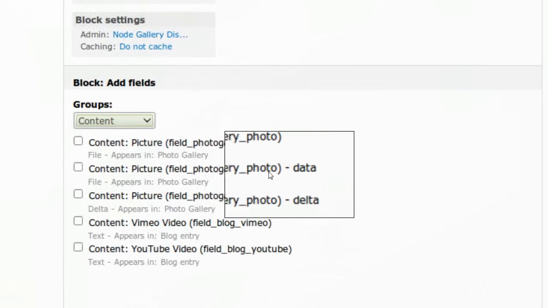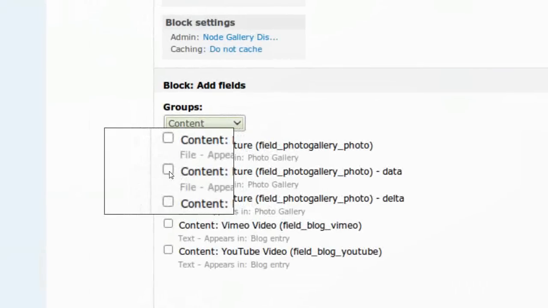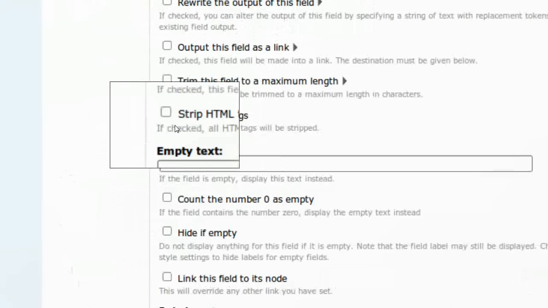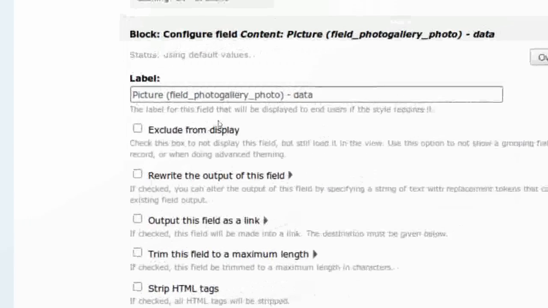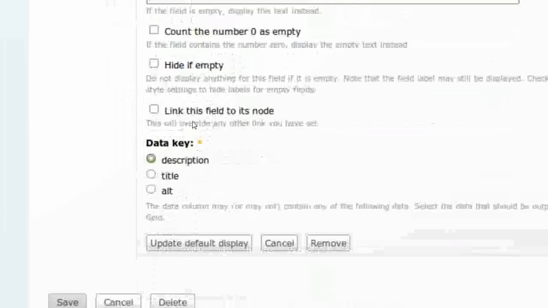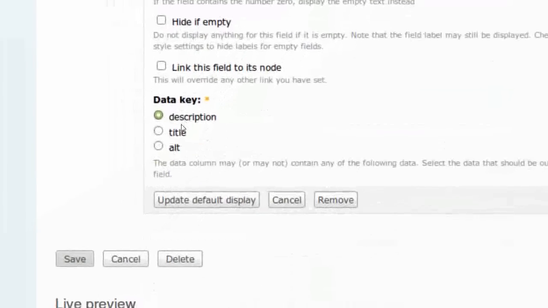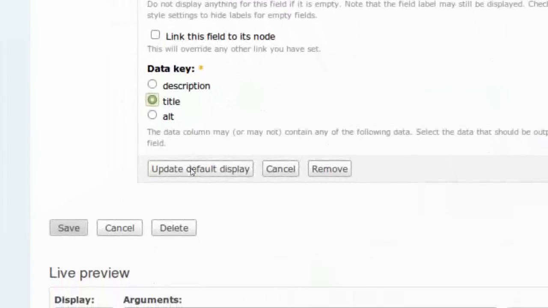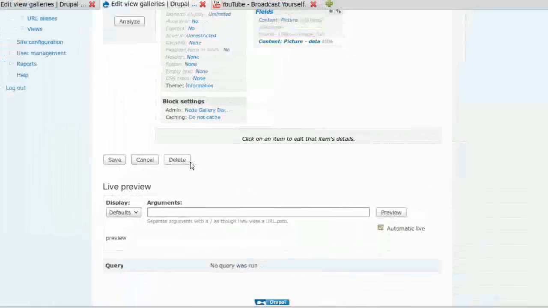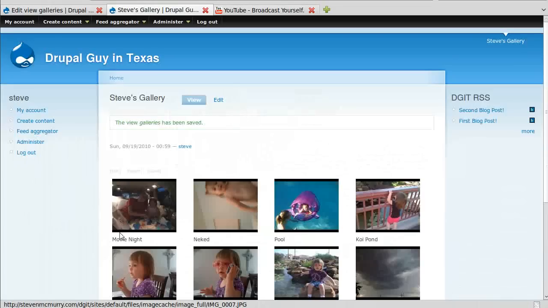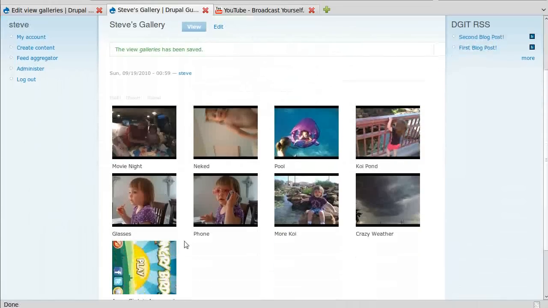So I'm going to go over to that, scroll down, add that field, take out the label because I don't want the label, and the important step here is the data key. Either the description, the title, or the alt text. Now obviously we did the title, so I'm going to choose the title. Update my display, and nothing's going to show right now because of the way it's displayed, but I should be able to save that. And there we go. There's our titles right along with it, our descriptions of each picture.